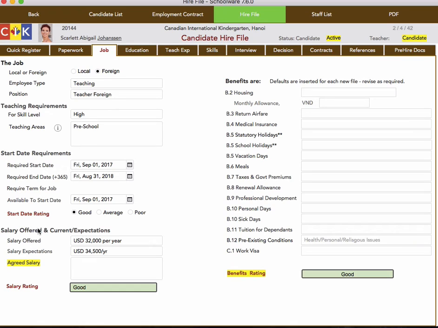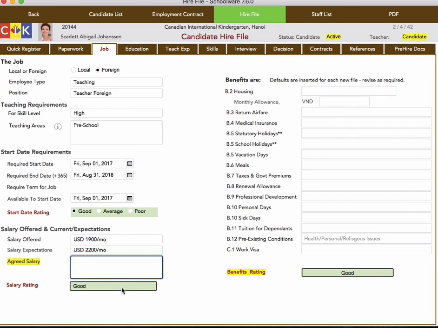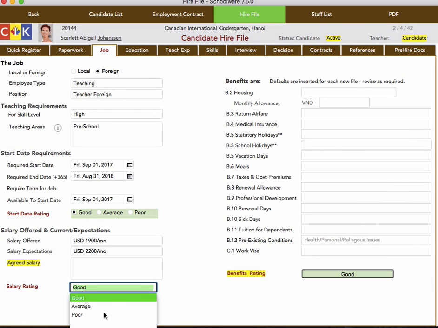Okay, now salary expectations. The salary offered, for example, we might put in as US dollars, $1,900 per month. And the salary expectation of the person is $2,200 a month. And finally, if we get an agreed salary, we can put it in. But at this point in time, we say that okay, that's a poor situation because we know that that's not matching.